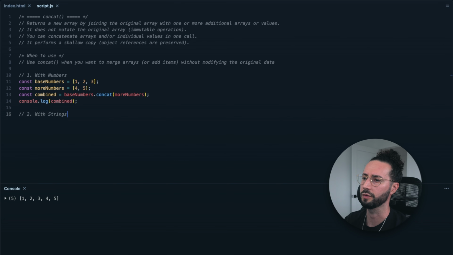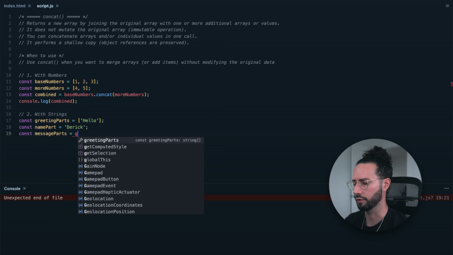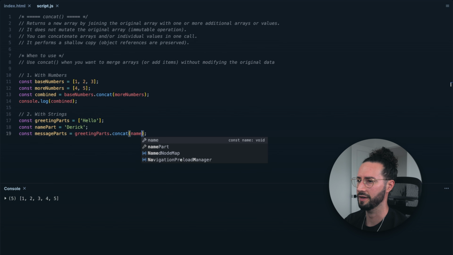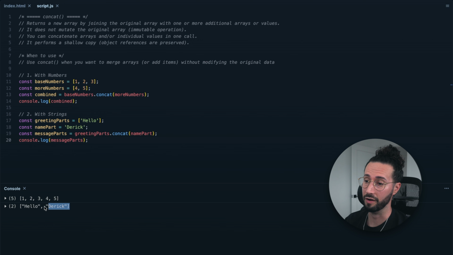So that was with numbers. What about strings? Same deal as before. Let's give ourselves two variables with some data. One is an array of strings and then one is just a string. We've got greeting parts and name part. Let's give ourselves a variable, we'll call this message parts, which is going to equal greeting parts hit with our concat method and then passed to it name part. Now let's log this to the console and see if this works correctly. And there we have it, our concatenation. We've got hello and Derick. So we're working with strings. We have an array of one string, but then just a standalone string. It does the same thing. It's going to concatenate whatever data you pass to it.